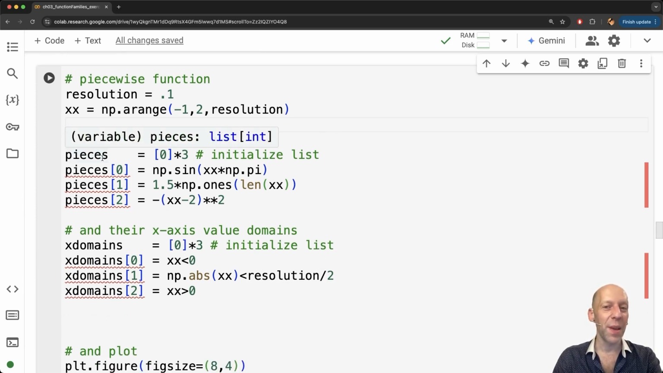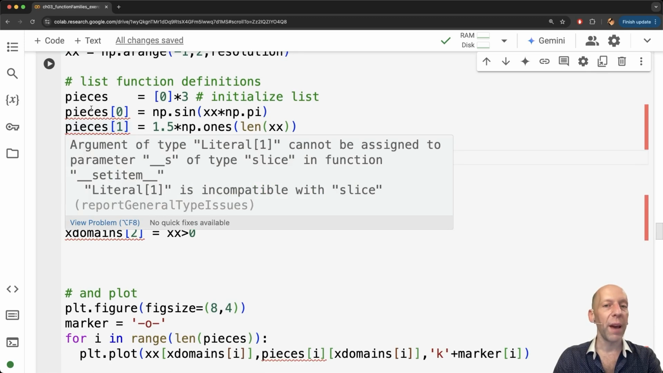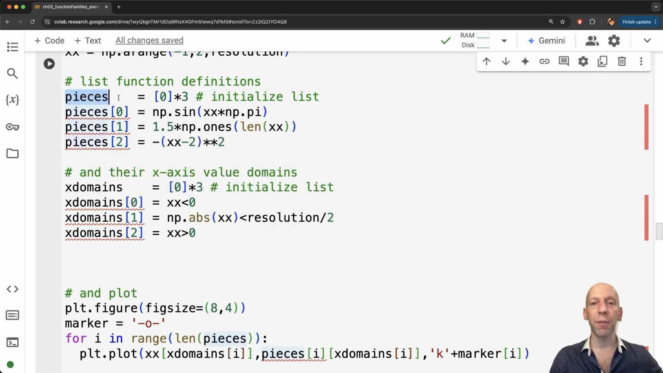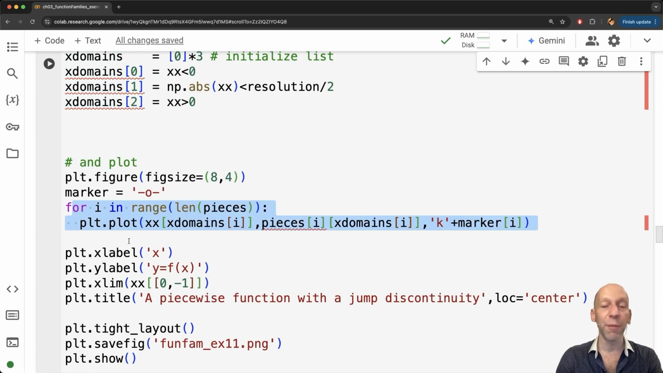Okay, so the way I set this up is to have this variable called pieces, which is actually a Python list. This is a list with 3 elements, and each element is itself a vector corresponding to each piece of this 3-piece function. So I have this list for the different pieces, the function definitions, and then I have this other list here called xDomains for the subdomains or restricted domains of each piece of this function. And then I plot. Now here you can see I'm plotting in a for loop because we have 3 pieces, so we need 3 different calls to plt.plot.